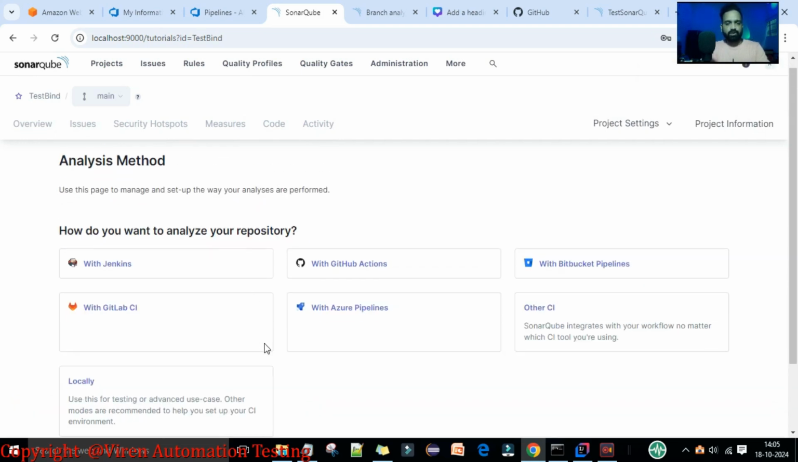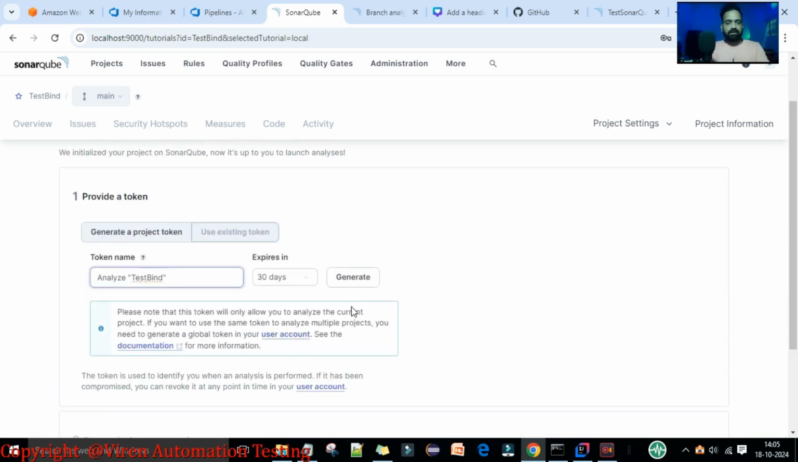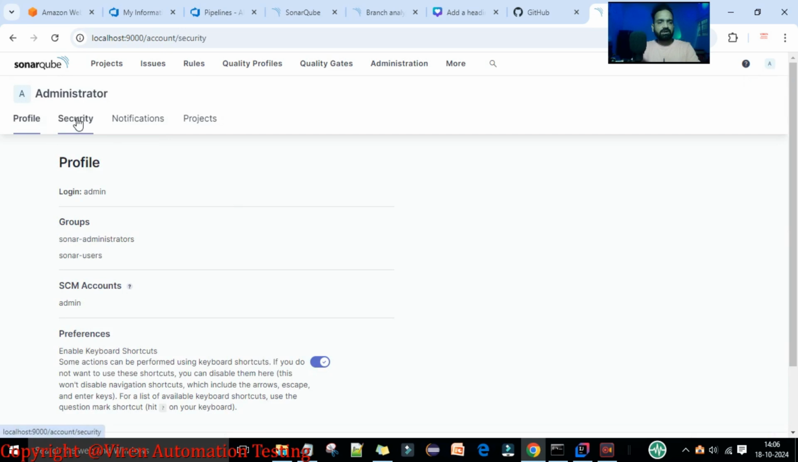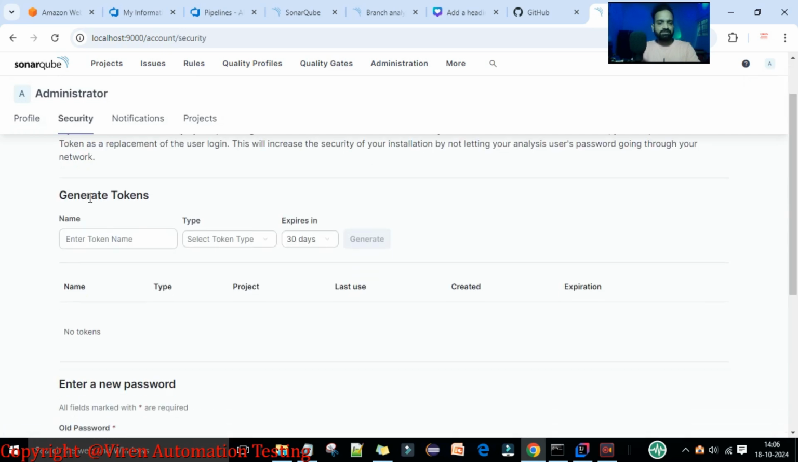So now I want to click on locally here, and after that you will see provide a token. Here you need to provide a token, so generate a project specific token. Now what are the tokens, the different types of token, let me show you. Go to your username, my account, and under security you can generate the different types of token. There are three types of token: project based, global based and the user token.